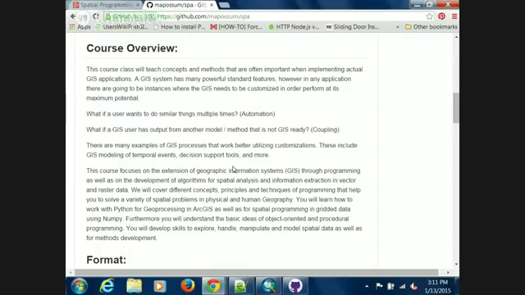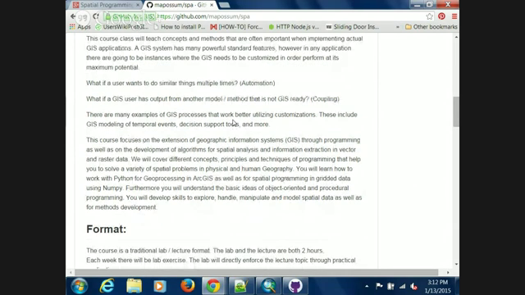So also another thing that we might want to be able to do is to customize the way a GIS operation works, to change a GIS operation, and that's another thing. So we've got automation, coupling, and customizations. So this course focuses on the extension of GIS. So we're specifically going to look at GIS through programming, and that's going to involve customization and some algorithm development. You can read through that information on your own.